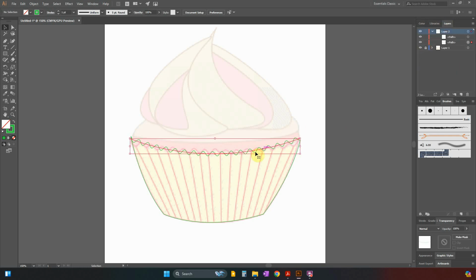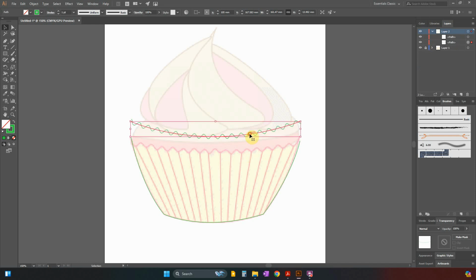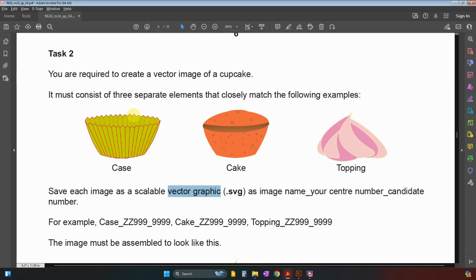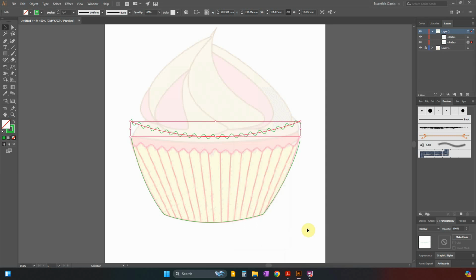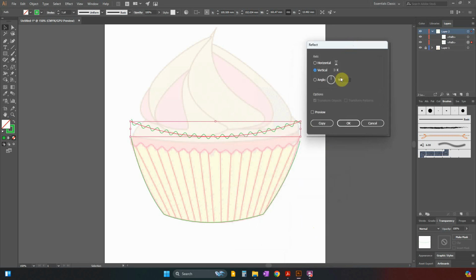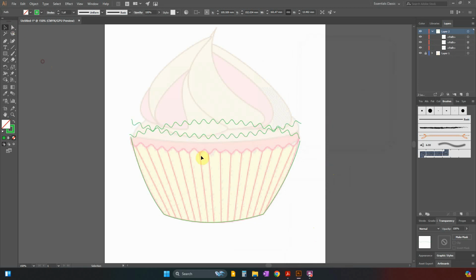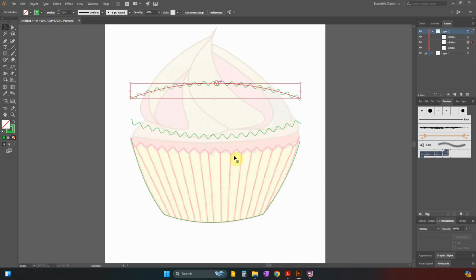Okay, after we're done with this part, let me take this and do reflected. We will need it for the opposite part of this layer. So I'm going to take it and transform it to reflected. We're going to get a preview, and let's vertically copy one. Okay, so we got one. We can keep it for later usage.